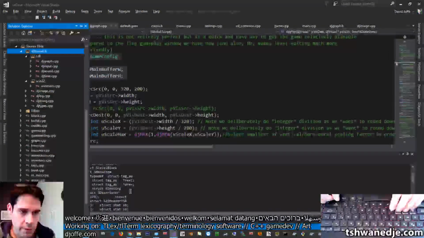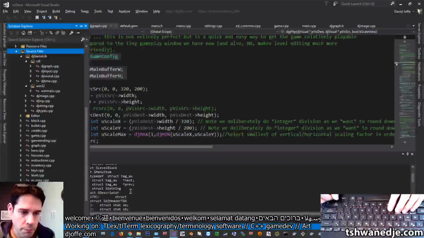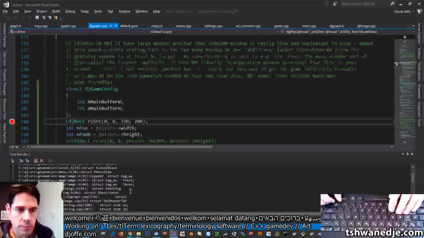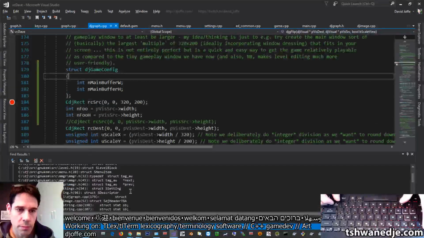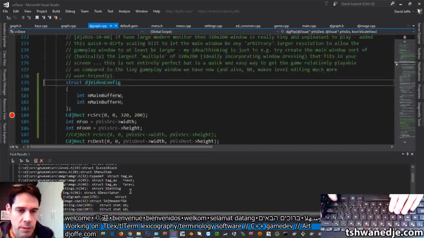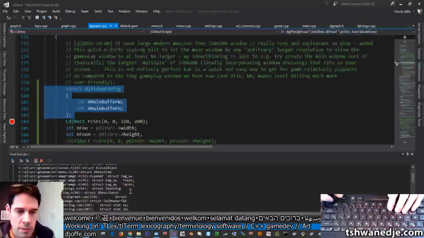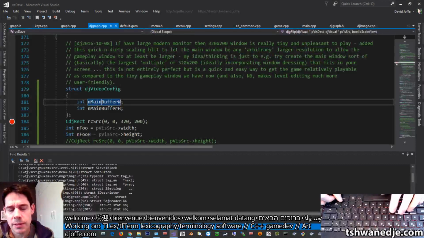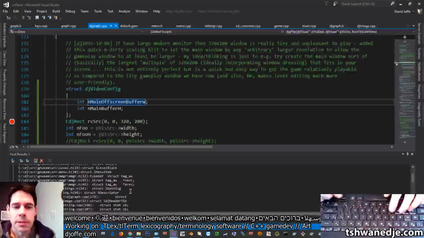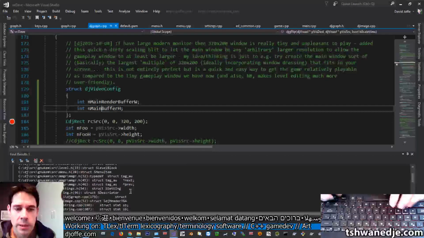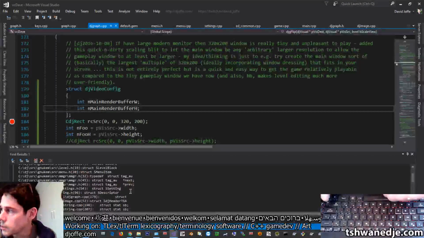I don't know if I should create a config.h or what. That shouldn't be, it should be something like video config. Main buffer, that's a main off-screen buffer. Main render buffer. Yeah, main render buffer, because that's where we render.